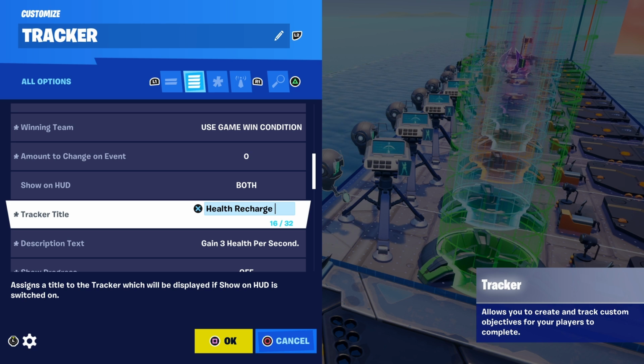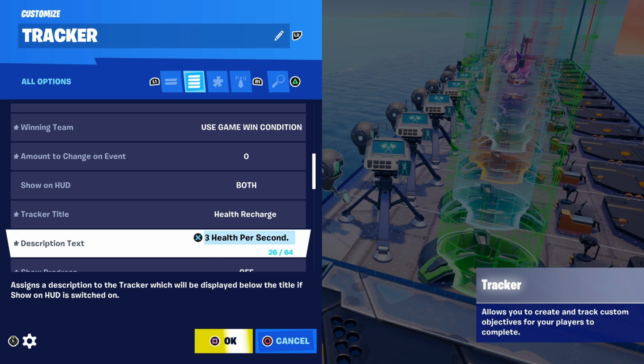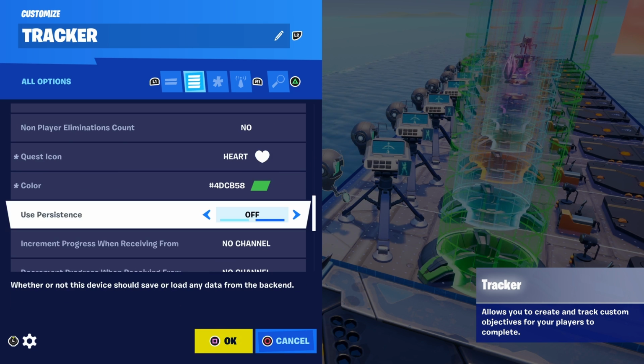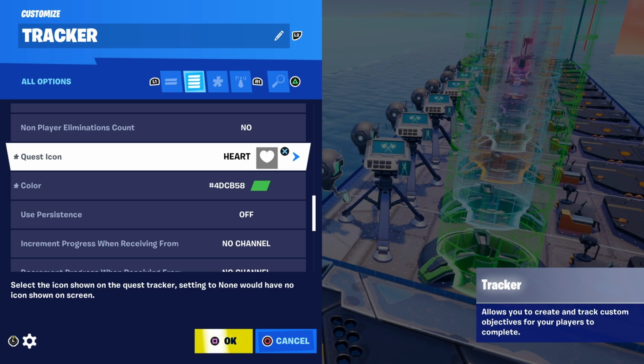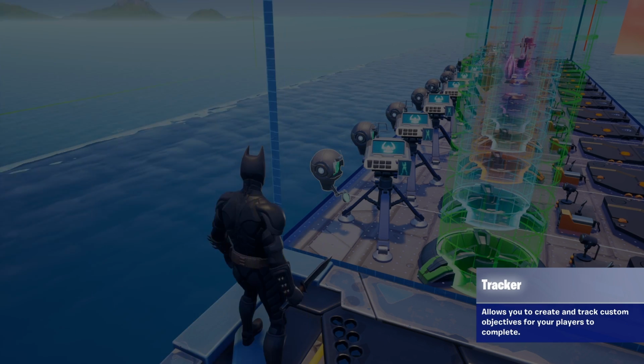So right here I have the tracker title as the health recharge, and a description of what health recharge is, like what you get from health recharge, and it's gain 3 health per second. And if you scroll down, I have the quest icon and color, just to add a little bit of detail to the tracker device.